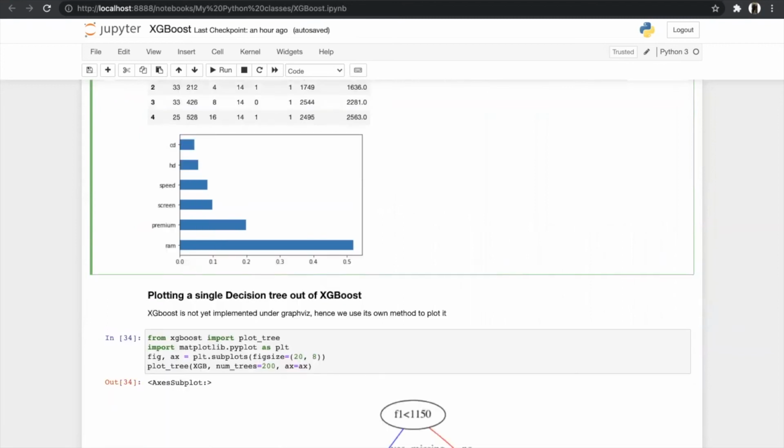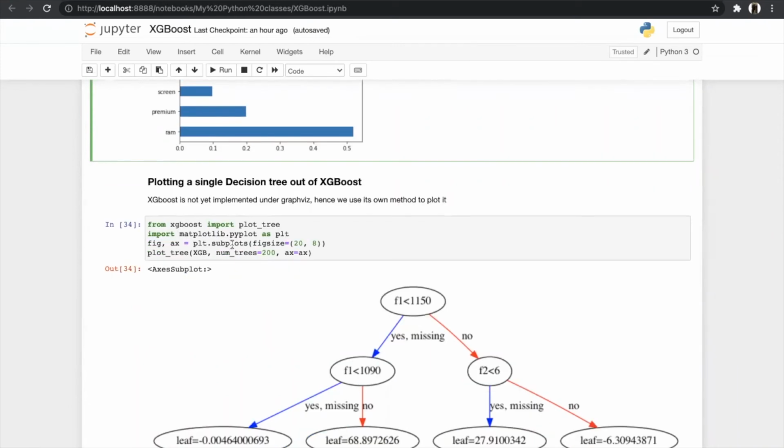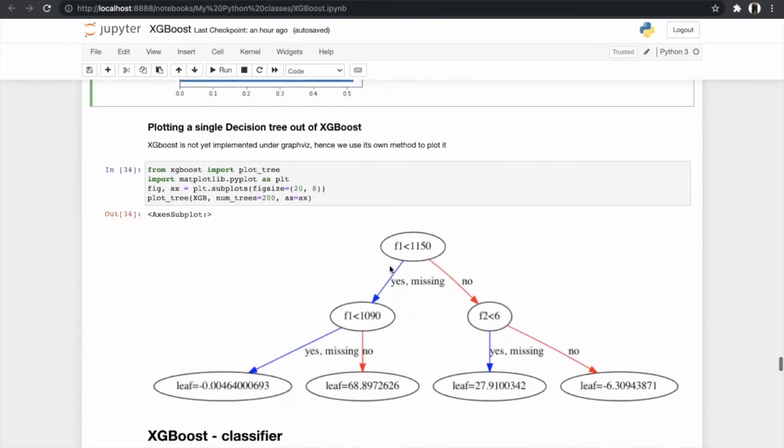So we have used plot_tree from XGBoost. Then after that, we have imported pyplot from matplotlib and used subplots to plot a particular tree. So from this line, we can see that we have plotted the XGBoost tree, where the XGBoost tree number is 200, and this is our XGBoost tree. In this tree you can see that it differs from the AdaBoost and random forest trees. In this tree, what do we mean by F1 or F2 or leaf?